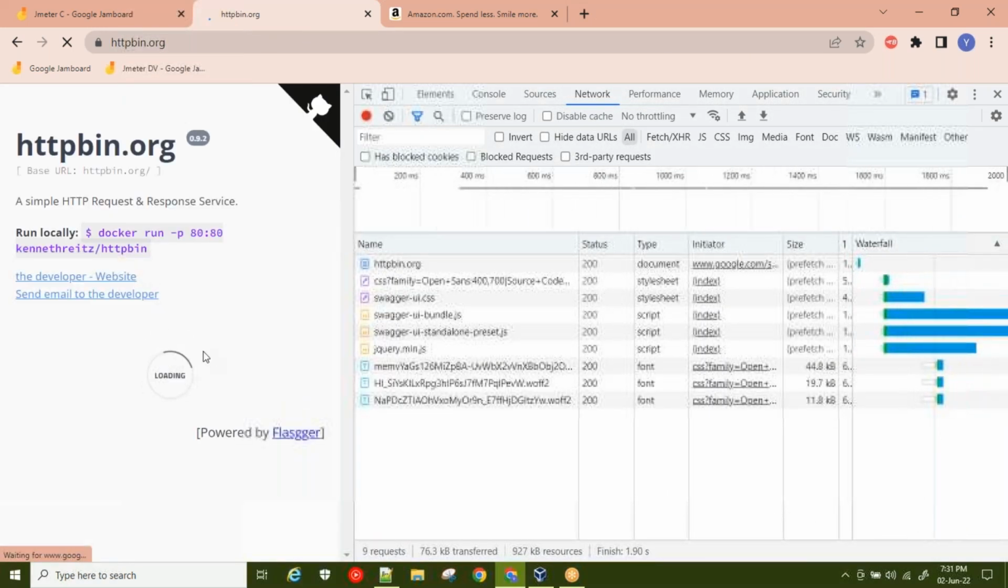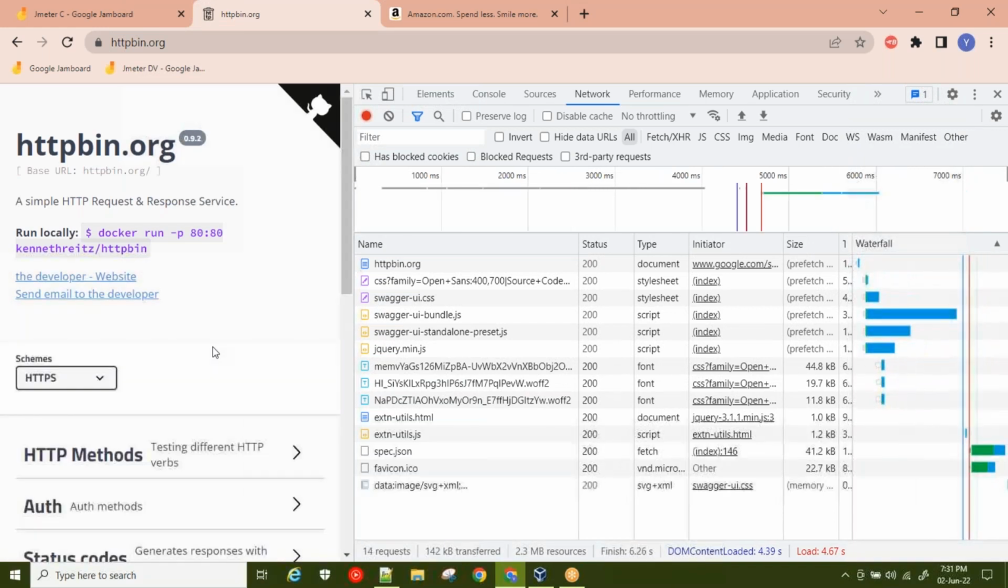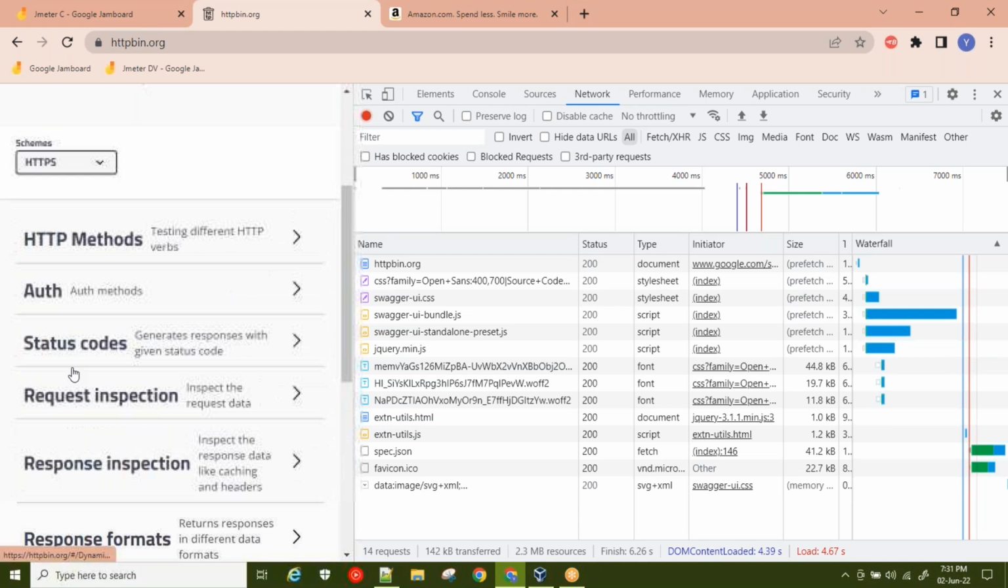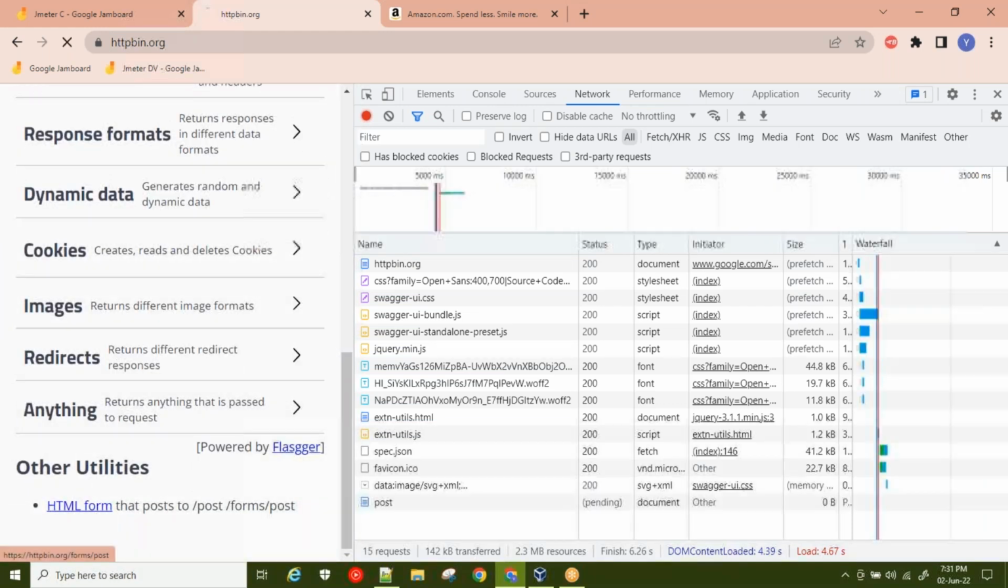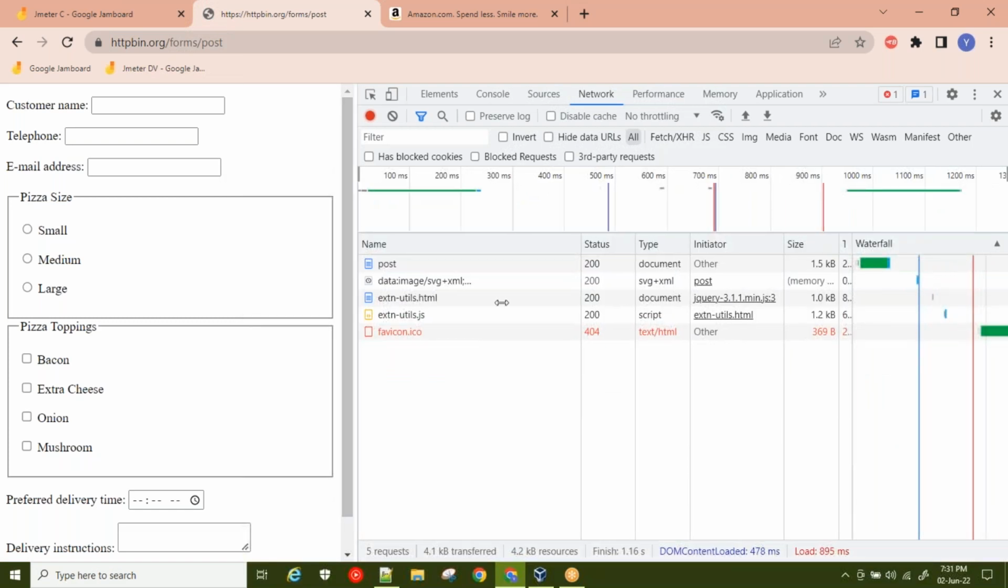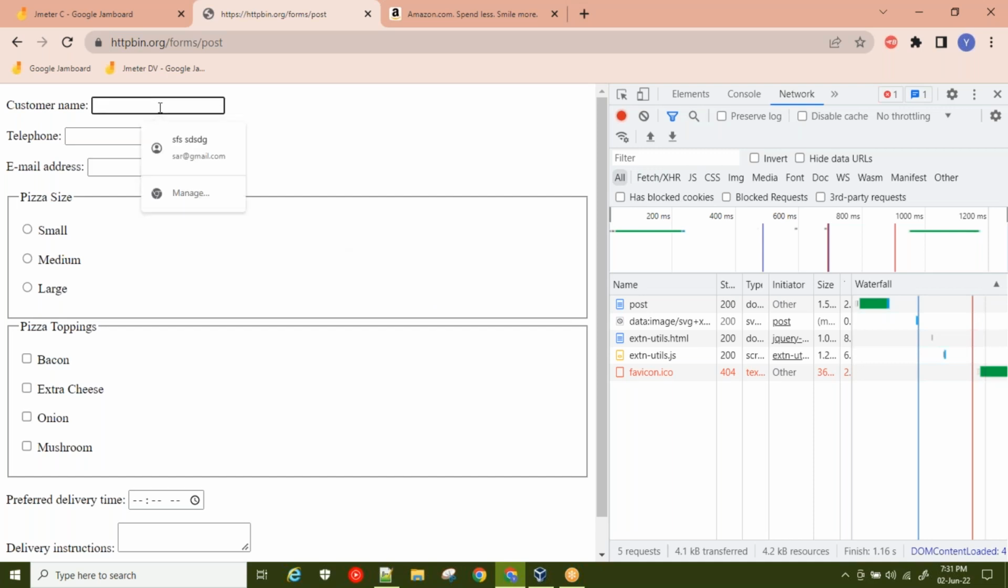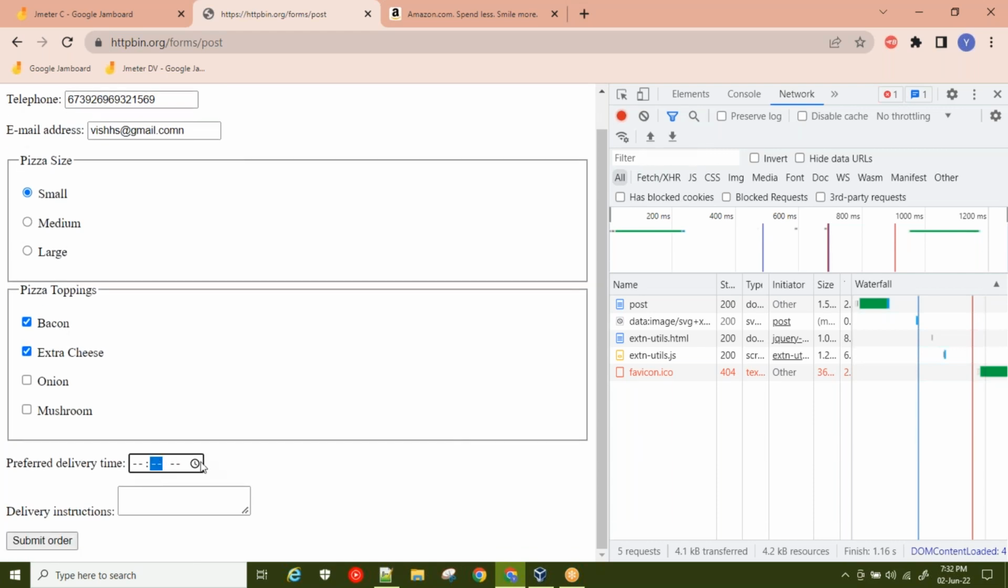So this is one sample website. Generally people use it for testing purposes. Now, if I go to the forms here, there is something called a form. If I open that HTML form here, this is one sample test website. I just want to show you how a POST request will look. So I will enter some customer name, some telephone, some email address, some random things, some delivery time, some delivery instructions.